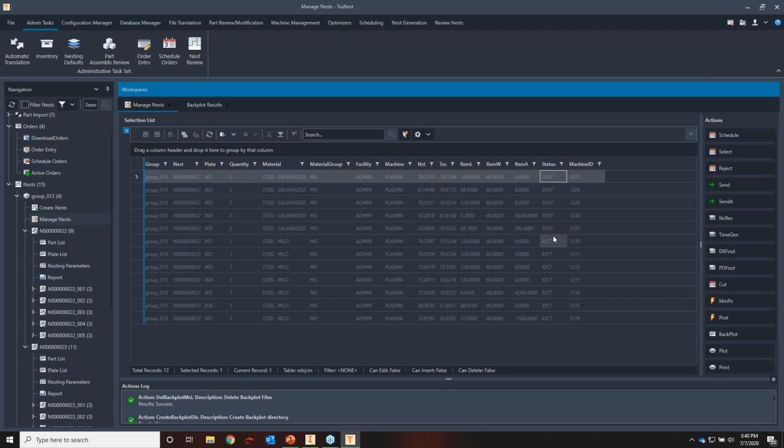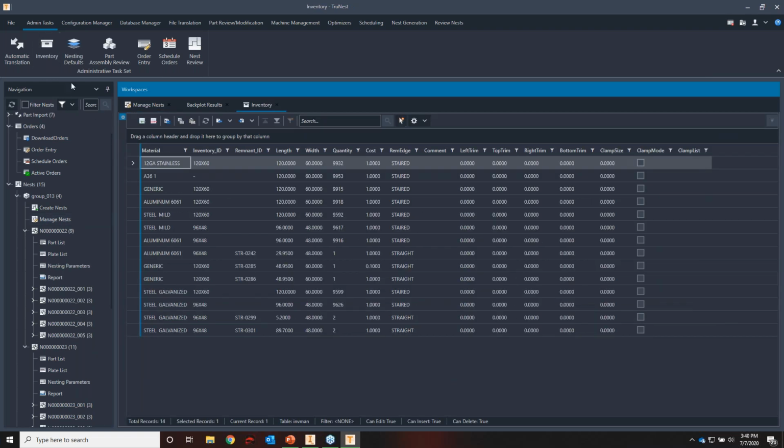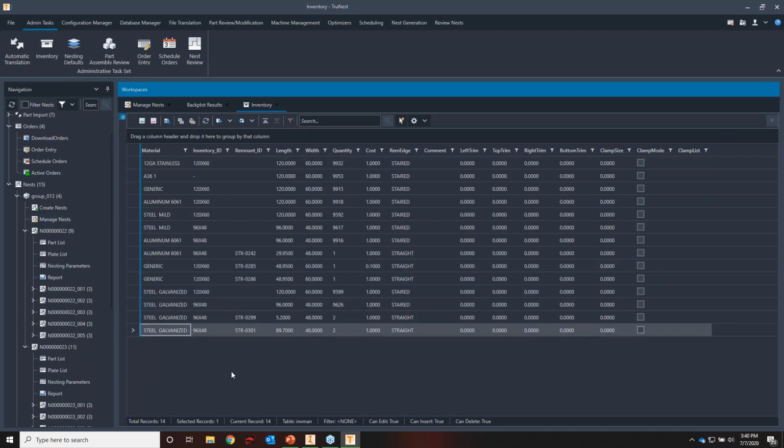So when we send that, the NC code is now in the shop's hands to be run on the machine. If we take a look at our inventory, we can see on that piece of material, we've got our remnant code here that we sent back as well. So we sent back a quantity of 2 of this particular remnant back into our inventory to be used next time that we leverage this material.